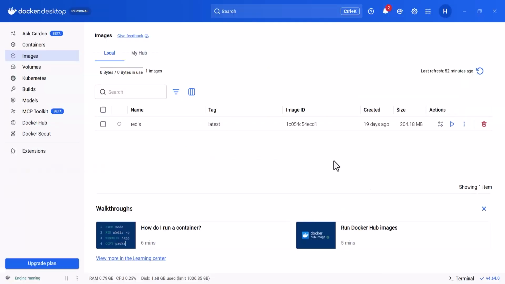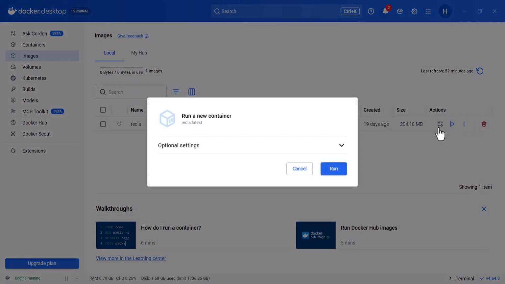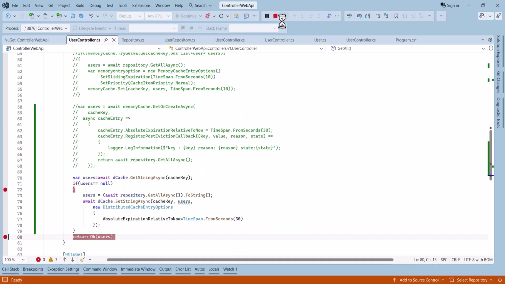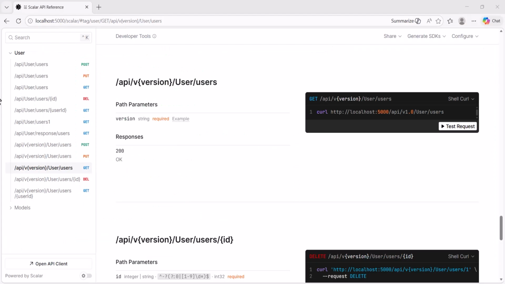Here I will rerun this Redis service. Let's run it, and here I will add some configuration. I will say Redis server, and I will bind the port 6379 and click on run. Now let's rerun our application. Our application is running now.